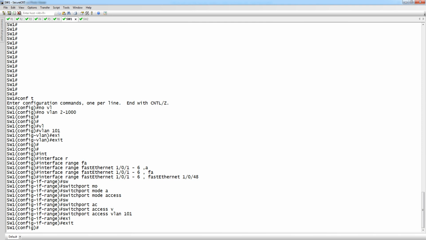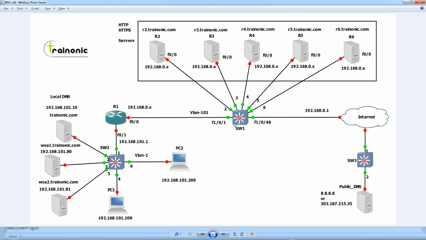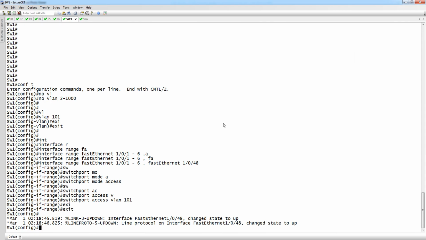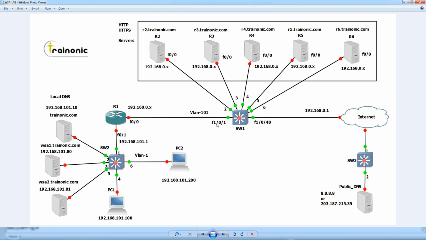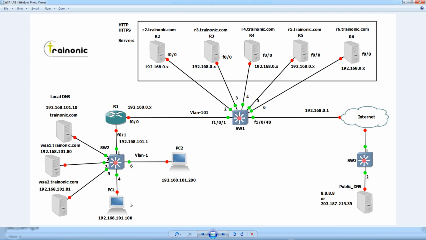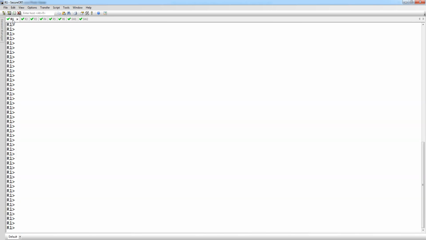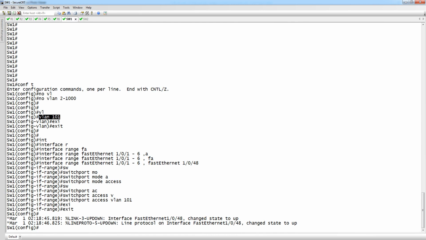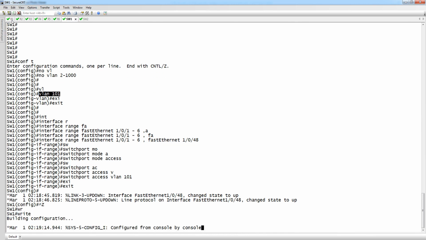Done. VLAN configuration complete. You can see VLAN 101, interfaces 1 to 6 and 48 are in VLAN 101. Now we have to go to R1. Save this configuration.